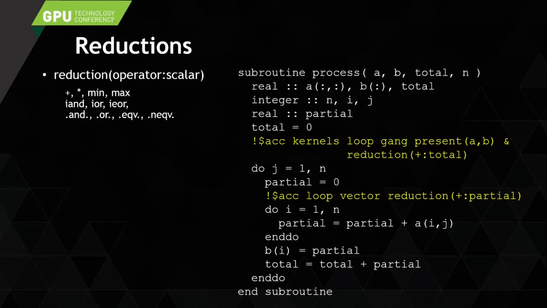All right, so in these loops, you can have reductions. Just like OpenMP, you have a reduction clause. You define the operator and the variable in question.